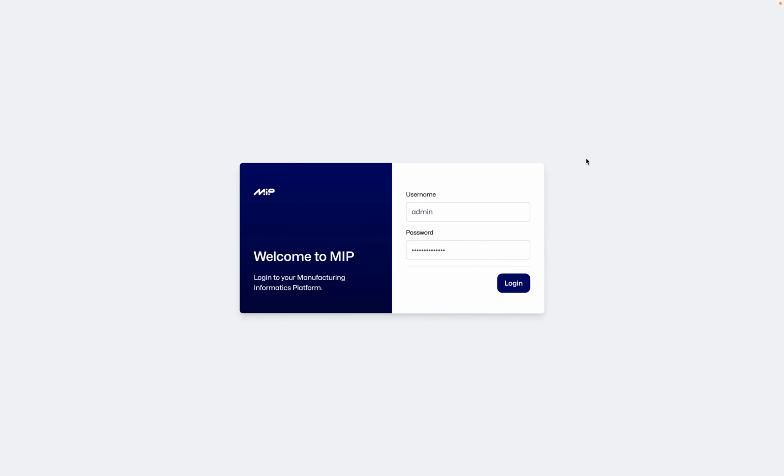I'm going to take you through a typical workflow on MIP and show you some of the data that we surface and give you a sense of the kind of actions and the kind of value that a user will get from using the MIP solution.